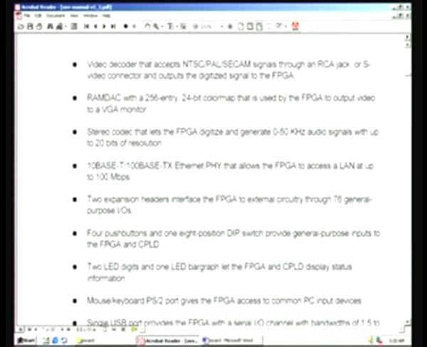and right on the card you also have some 4 push buttons which you can configure for any of your application, and one 8-bit DIP switch is also available, and it provides general purpose inputs to FPGA as well as the CPLD. In addition to this, you have 2 7-segment LEDs and one bar graph LED, and I think it is 10 bar you can display, and it lets the FPGA as well as CPLD display status information. You can display any information that you want here, or any parameter, engineering units that you are processing in your application, can also be displayed by using some of these displays.